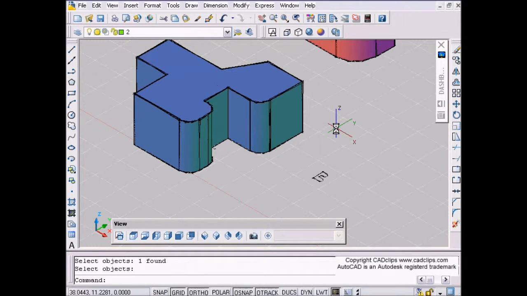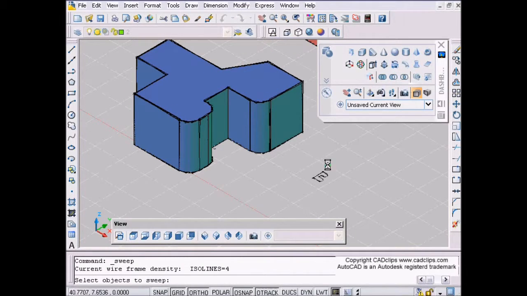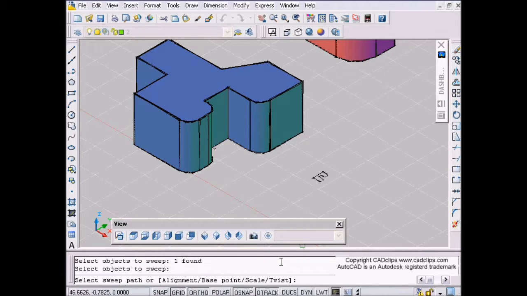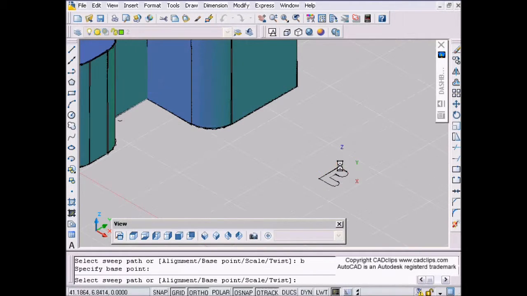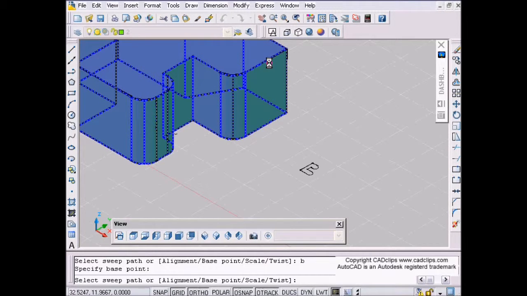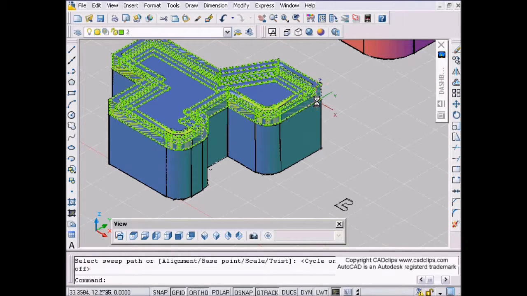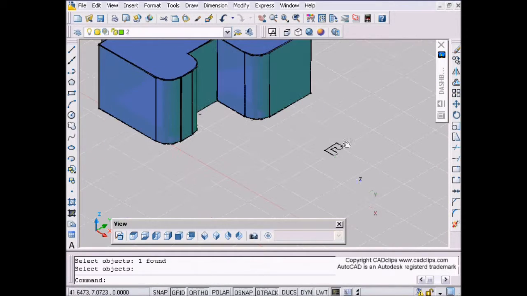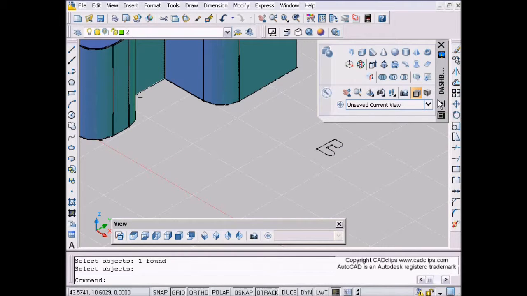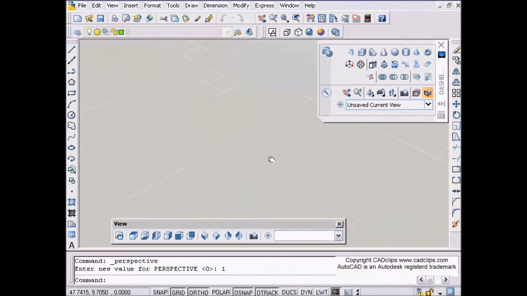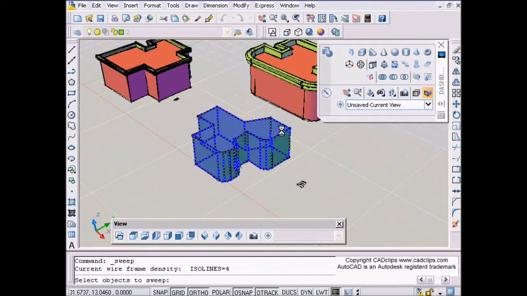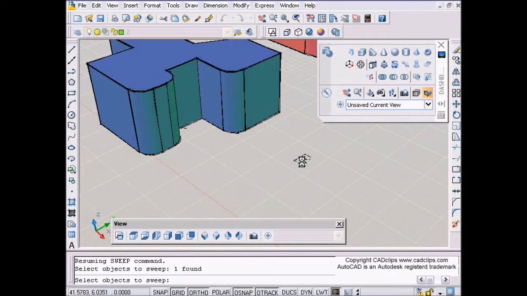The other option, of course, is to play with your base point command. Do a sweep, pick this, enter, and then type B for base point, and maybe make this be the base point, and then shift spacebar to toggle through, enter, and you might get a different result because I've moved my base point. I'm going to go in perspective mode here and look at it. So when you do your sweep, make sure you have a polyline. It doesn't have to be closed as long as you have a polyline along the edge.